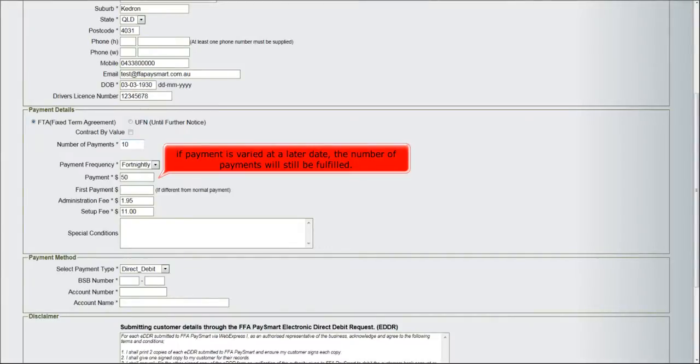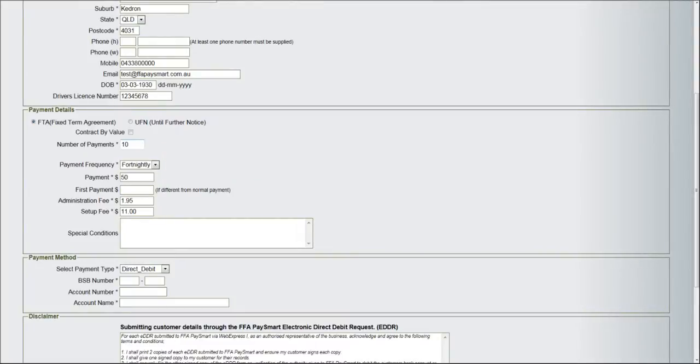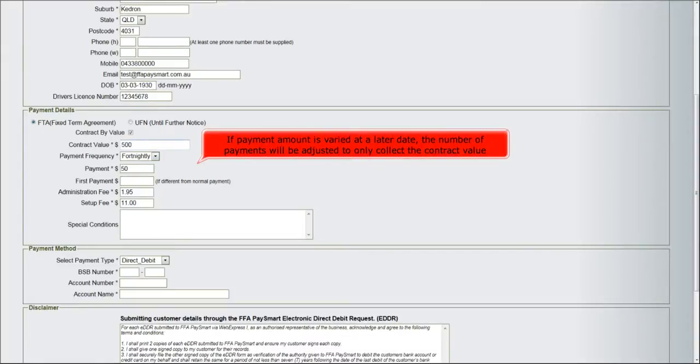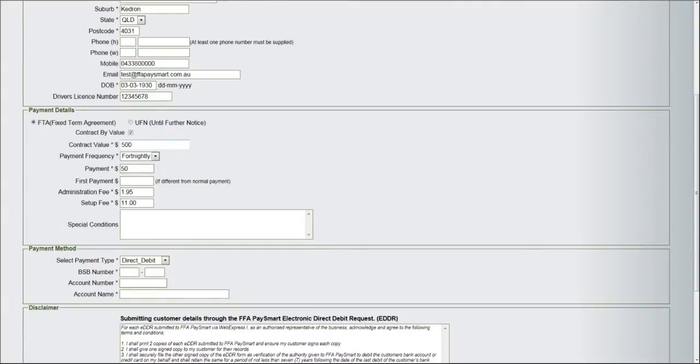So if, for example, you're a registered training organization and you have a set contract value, what you're better off doing is ticking the contract by value box. So what that does is that says, okay, well, I'm going to collect $500 and the payment being $50 each payment. So that means even if you vary the amount up to $100 later on, we're still only going to collect the $500.